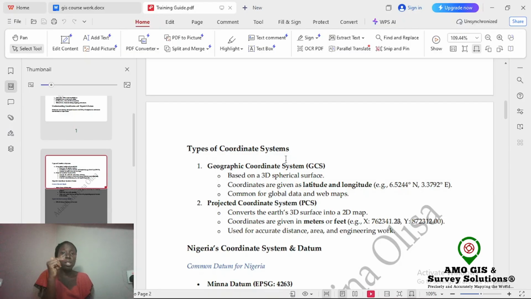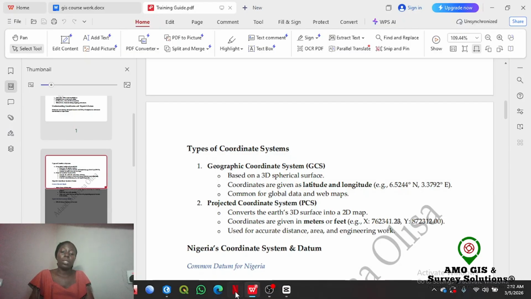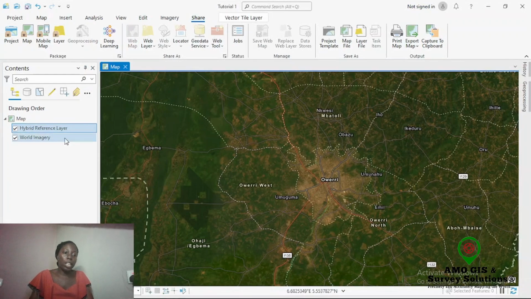You can see values like 6.3, or even 1.2, depending on where the location is. But for Nigeria, that you are familiar with, you can see 3.5, 7.5, depending on what coordinate type that is. And it is common for global data and web maps, right? Let me show you what that means. Let's dive into ArcGIS Pro.